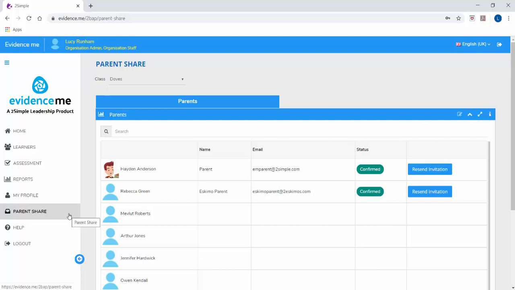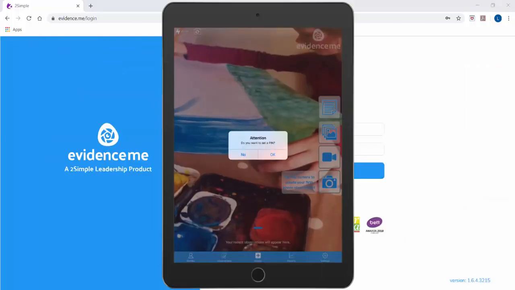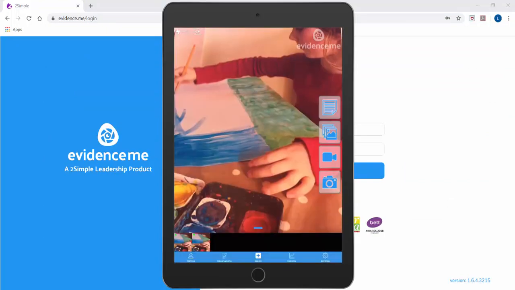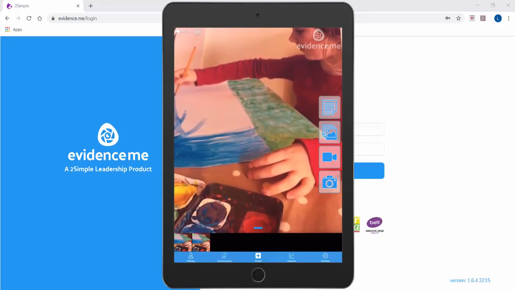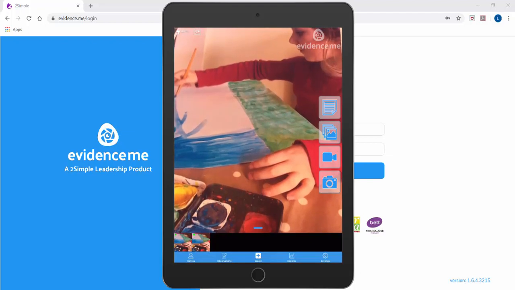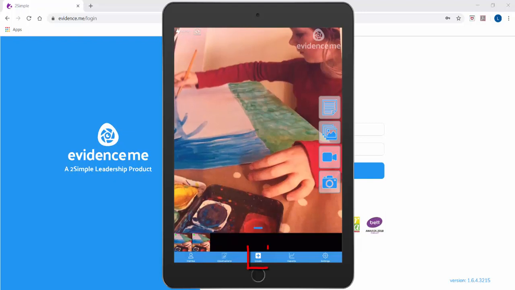The app has now downloaded all the data I need, so I'm going to go back to talking about the app. When you first log in, you might be asked for it to access your microphone and your camera roll, so allow both of those and set a PIN if it asks you. You'll then reach this screen, which is the screen that will normally open up when you open Evidence Me. This is the Create screen.